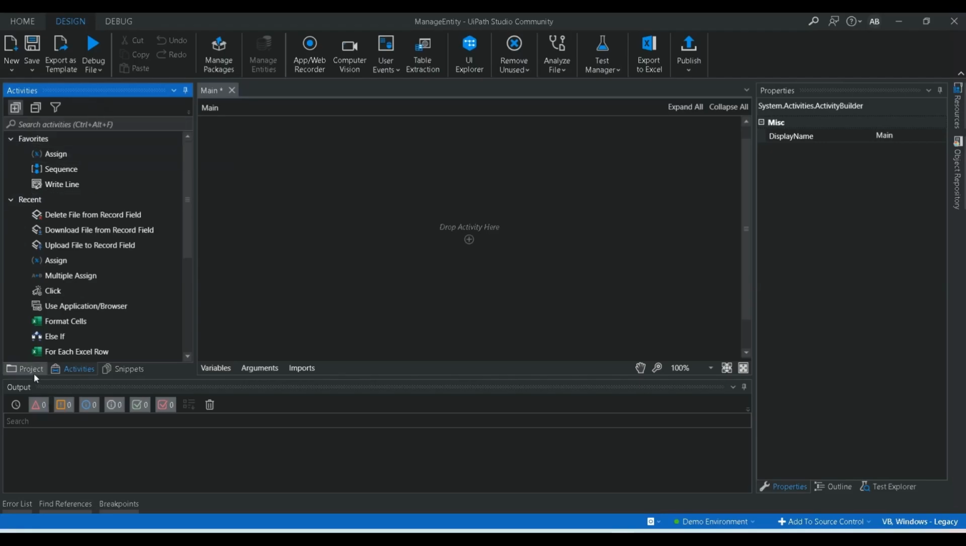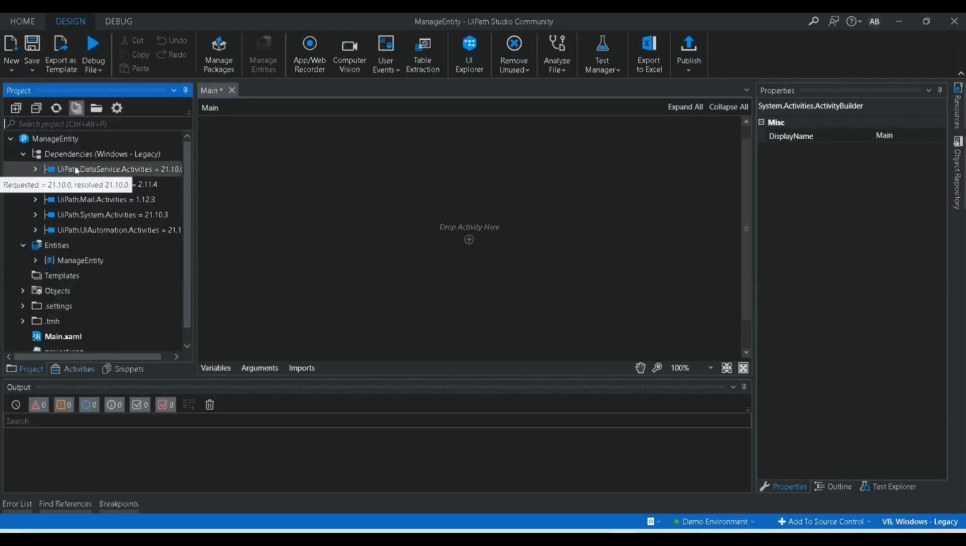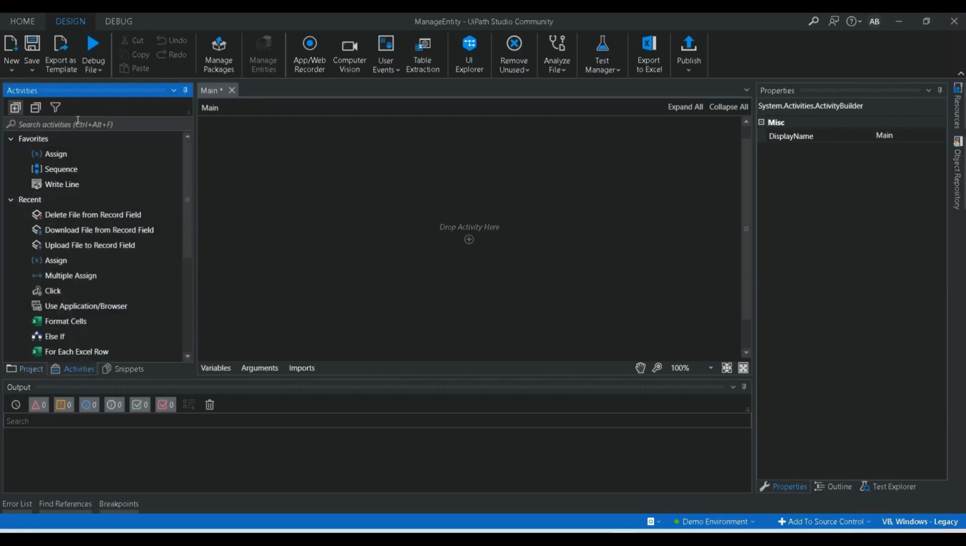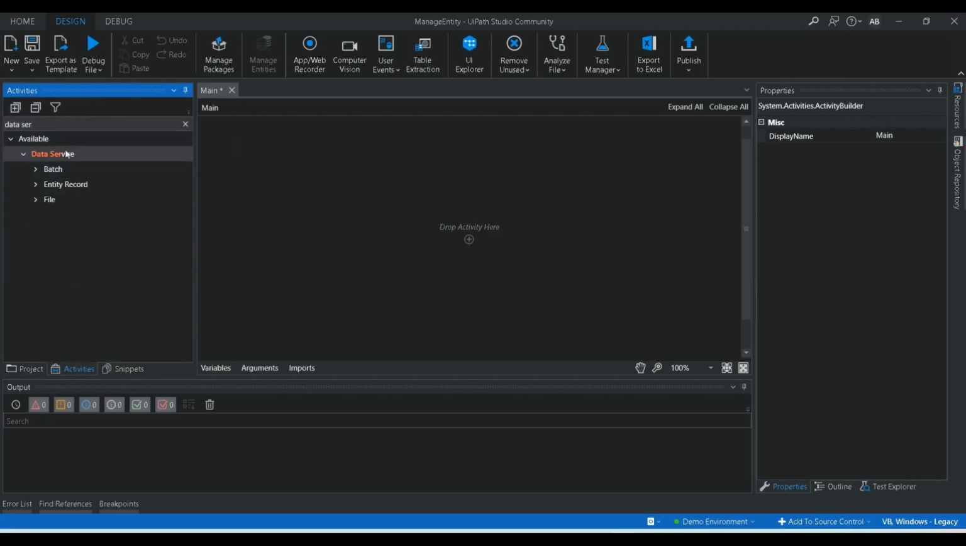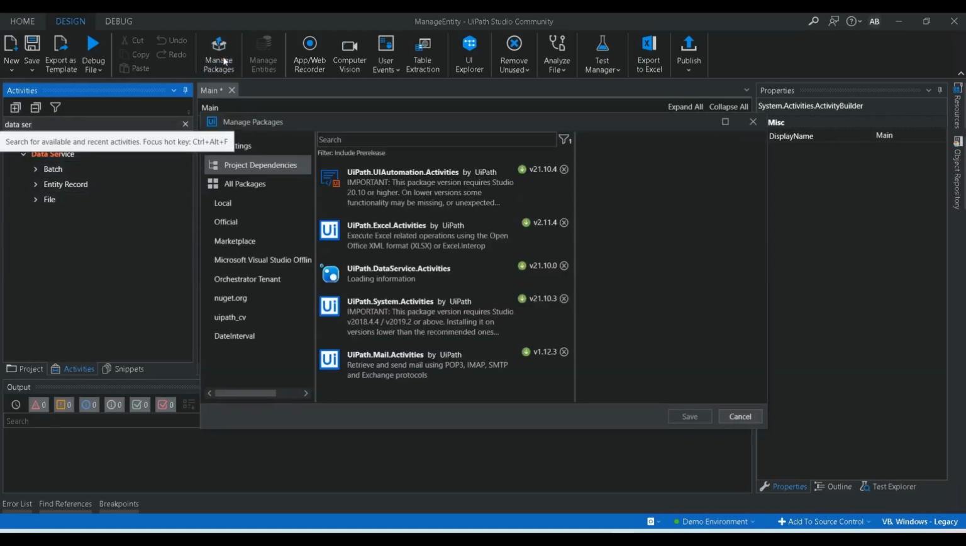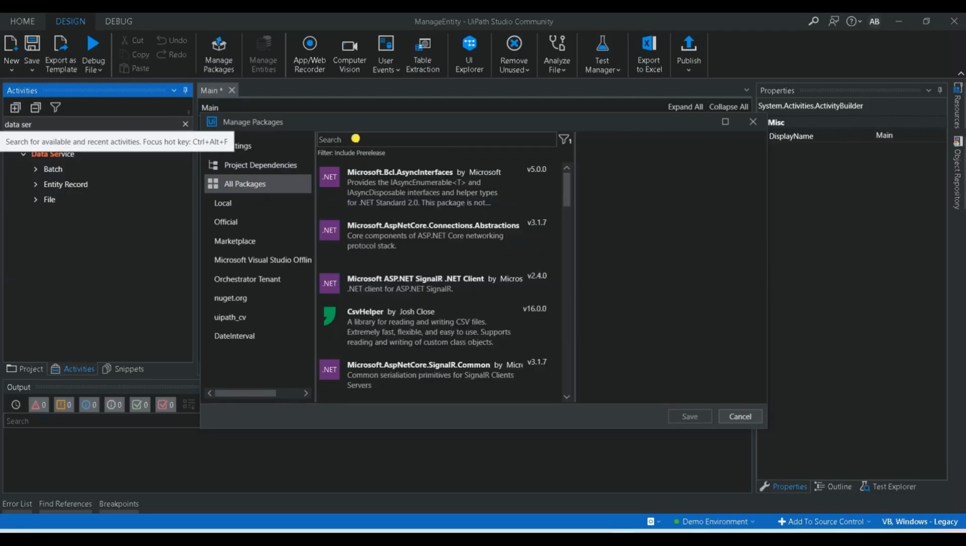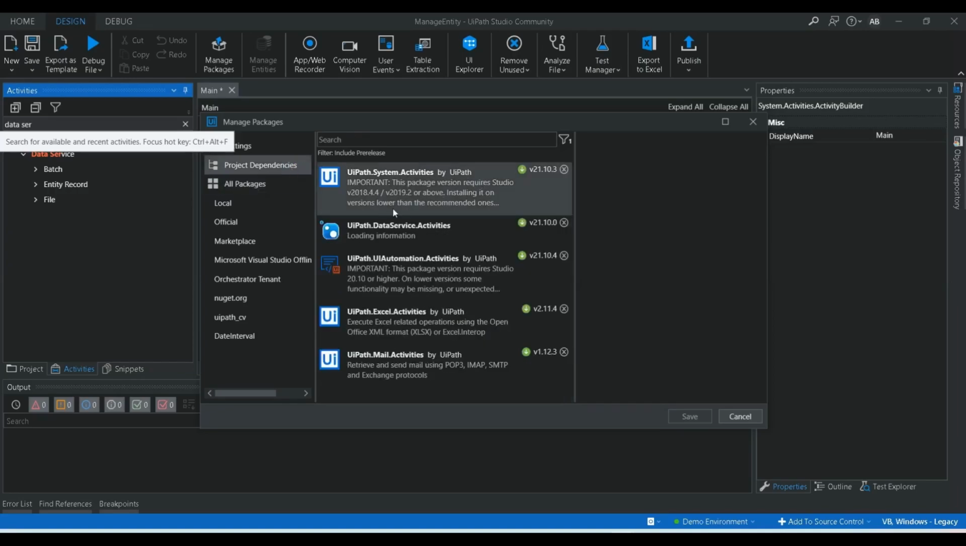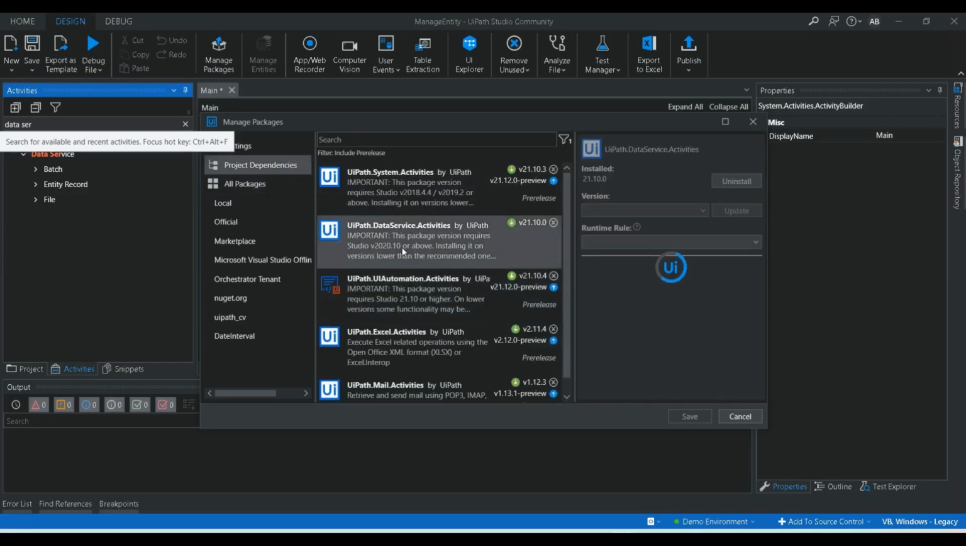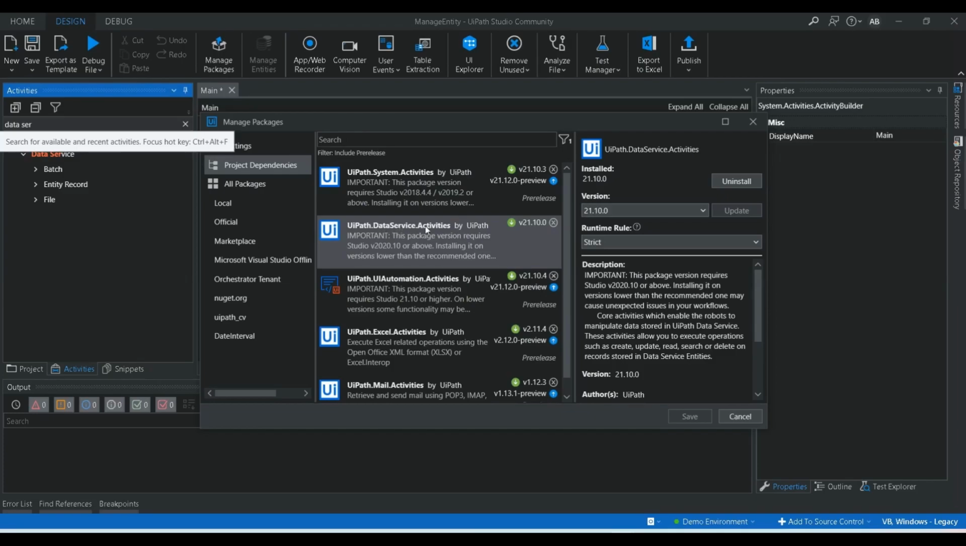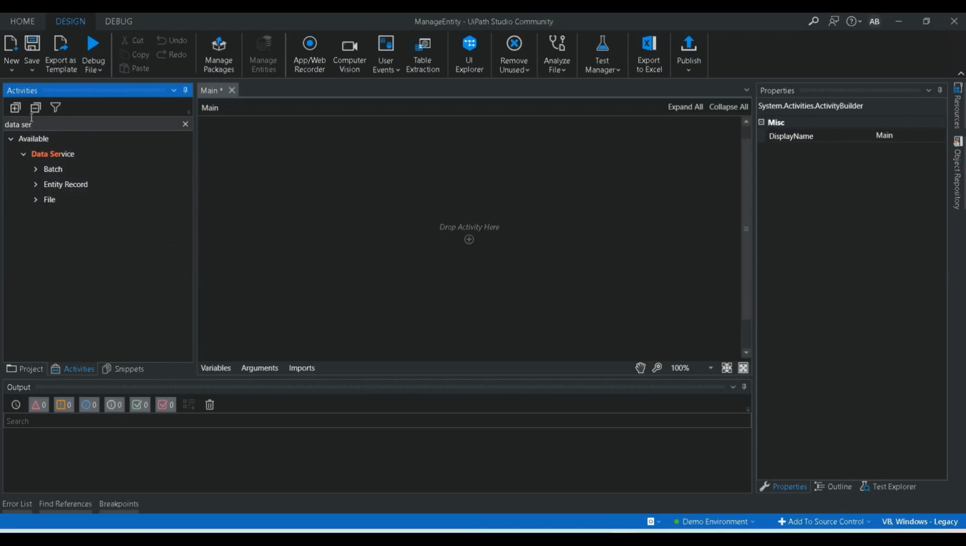In this project you can see we already have a dependency package called UiPath.DataService.Activities. If you search for data service in the activities panel and are not able to see these activities, go to manage packages, go to all packages, and install the UiPath.DataService.Activities package. Once you install that, you will be able to see all these activities.